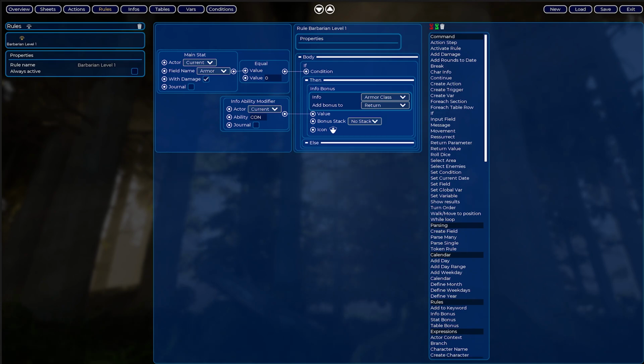One thing to keep in mind is that these bonuses, rules, info bonus, stat bonus, and table bonus are meant to be used with numeric fields because they add something numeric. You can use integer fields or float fields. It will work with both. But if you try to add something to a text, it will not work. Don't do that. So let's look at the table bonus.